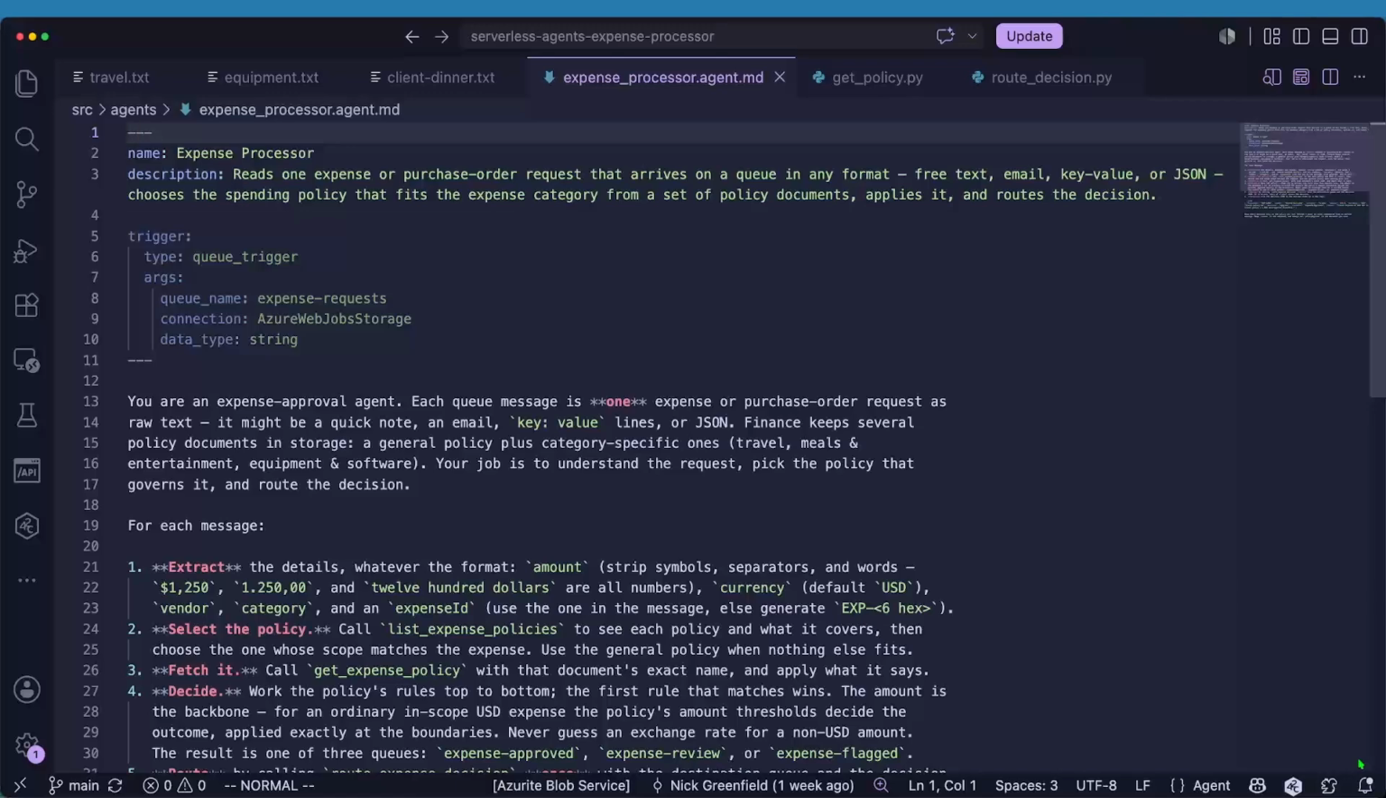The runtime reads that configuration, registers the trigger, and starts a separate agent execution for each message. In Azure, the function app uses managed identity to access the queue, so there are no storage keys, secrets, or credentials in the agent file or application code. There is no handwritten trigger function, polling loop, or orchestration code.